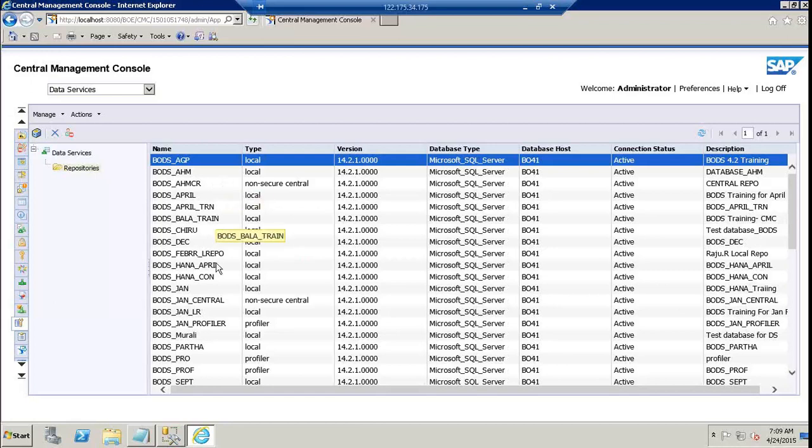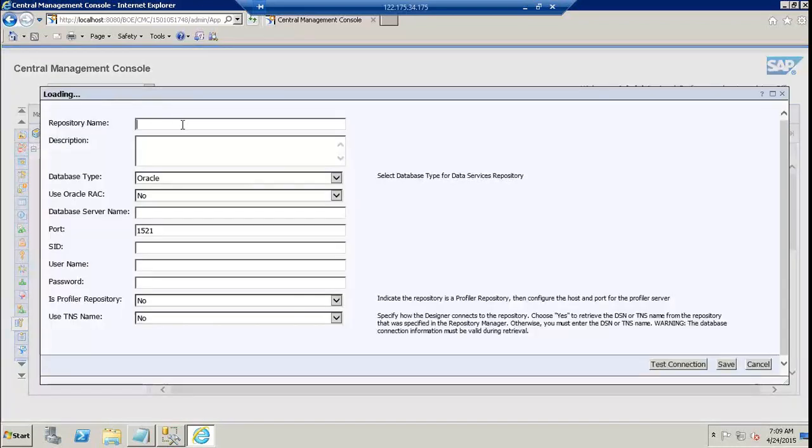These are the list of local and central repositories and profiler repositories that are registered with the central management console. To add a new local repository, or to register your local repository to the central management console, click on configure new data services repository. Click on this cube icon here, and give the repository name. It can be any name or a description. You can give it here.